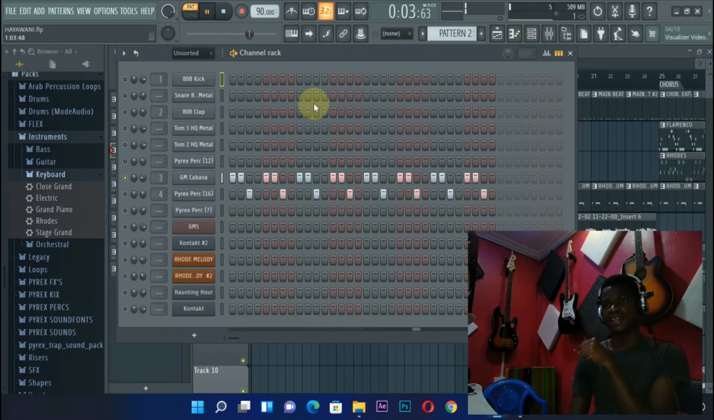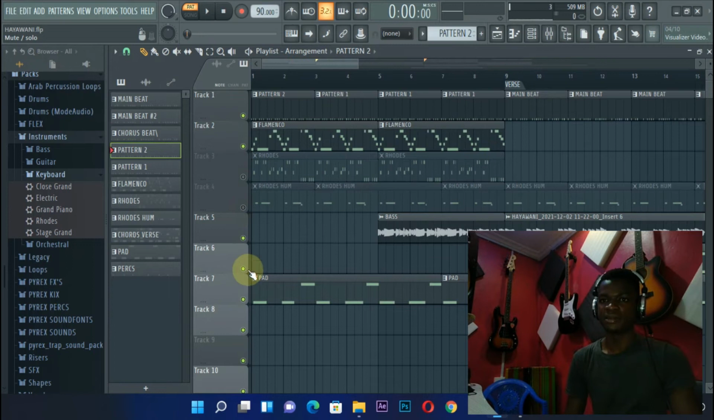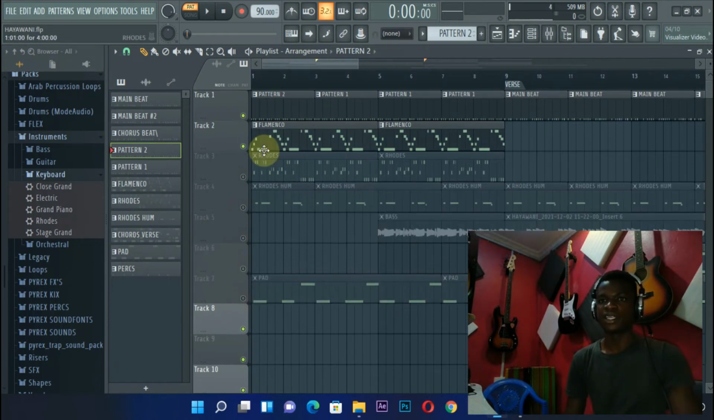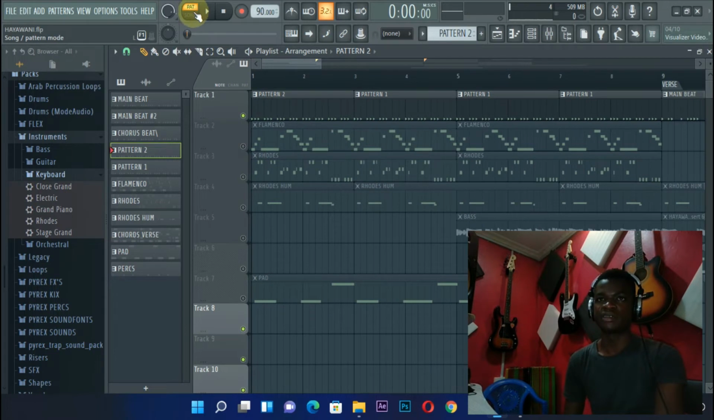So if you hear the intro, the shaker is something continuous. It has a continuous pattern. Yeah. So let me mute everything. I remain with this one, the kick. So this is how the intro sounds. Let me change from a pattern to a song.